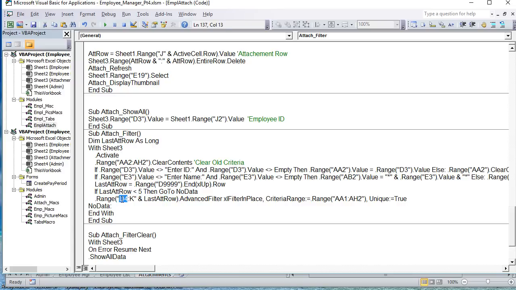We need to include the headers. D4 is our header when we run our advanced filter. K is our last column in the last attachment row. Advanced filter, filter in place, right? Not copy, filter in place. We want to filter in place, and the criteria is AA1 through AH2. So we've got that criteria, and now we're ready to run our filter.